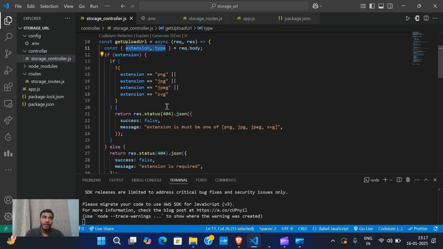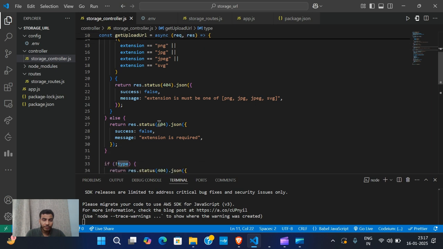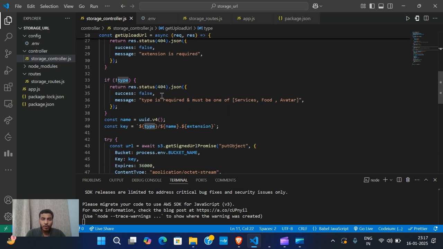In every bucket there are certain folders. For example, your bucket name is xyz, but inside xyz there are avatars and other types of folders also. So for type you enter that, for example avatar. Yes, both are required.